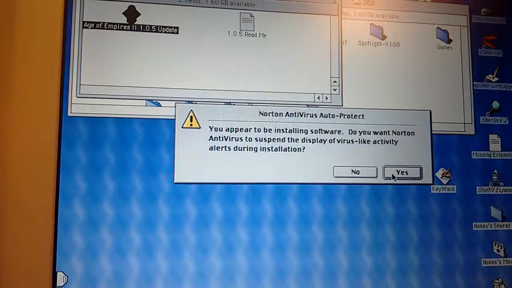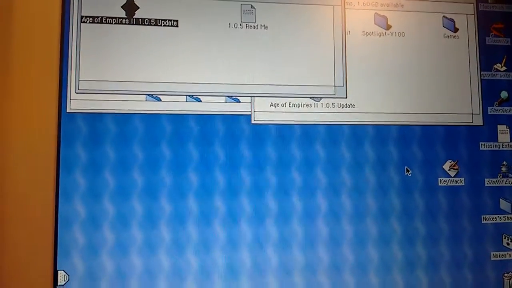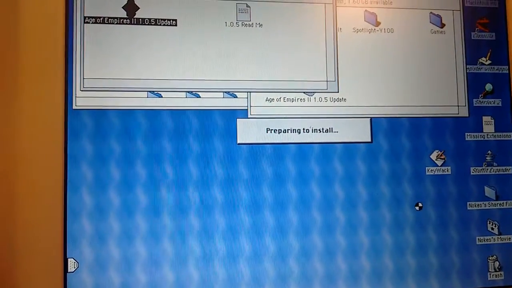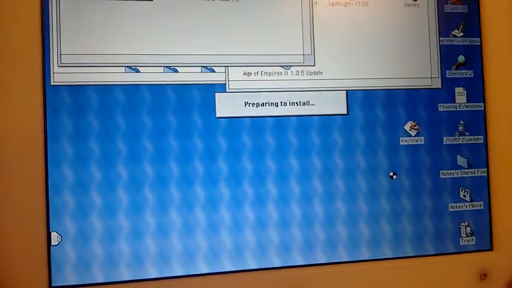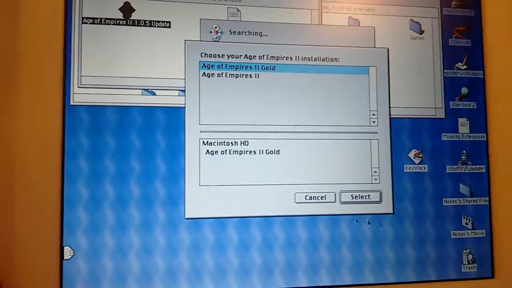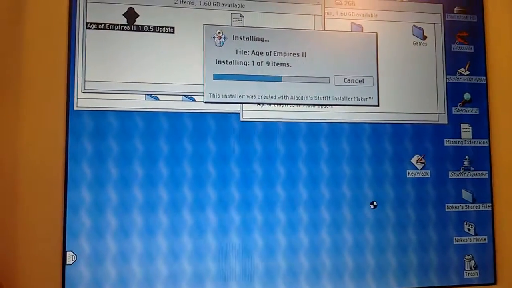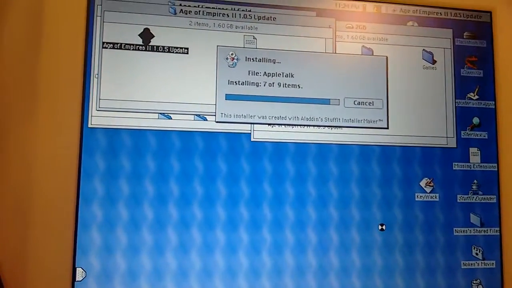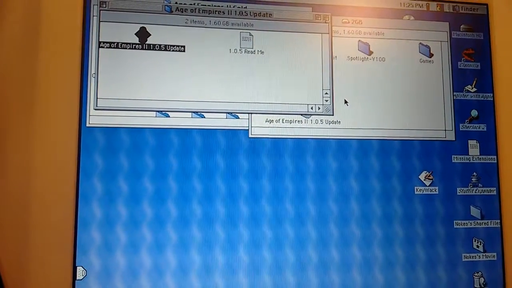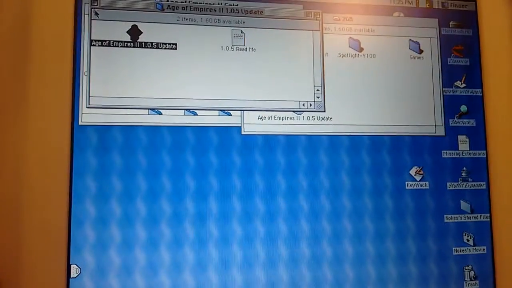You're Barry Bean installing software. Yeah. Want Norton to suspend? Yeah. Shut up, Norton. Okay. Continue. Mm-hmm. Gold, I guess, yeah. Installation was successful. Okay, well that's good then.